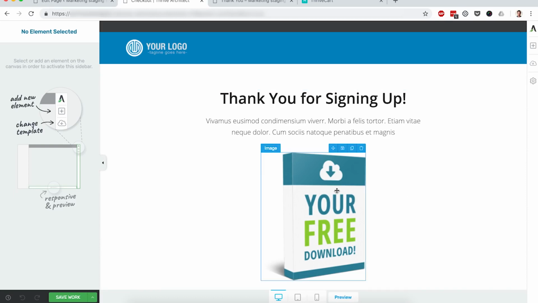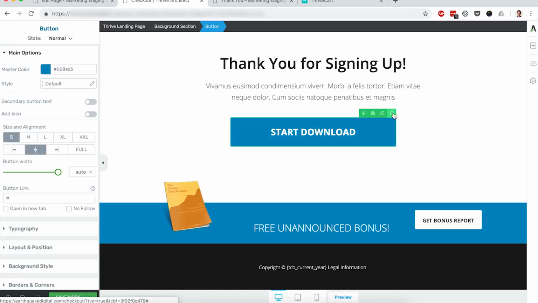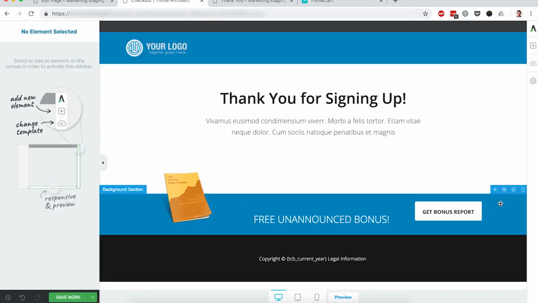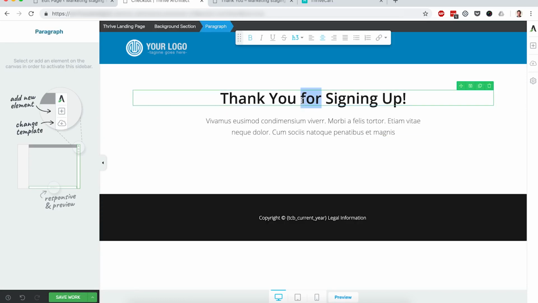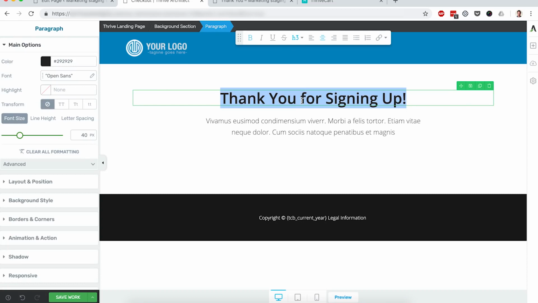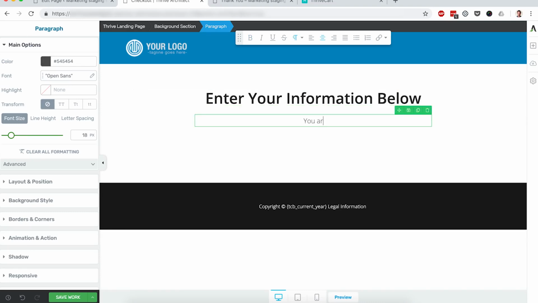Now that this template has loaded, we will customize it to make it suitable for our checkout page. So the first thing we'll do is delete this picture. We don't need that. We'll delete this button, and we will get rid of this background section here. We want to change the text on the page to tell the visitor what to do. So we will say, enter your information below. In this paragraph section, we'll say you are less than 30 seconds from starting the Photoshop course.